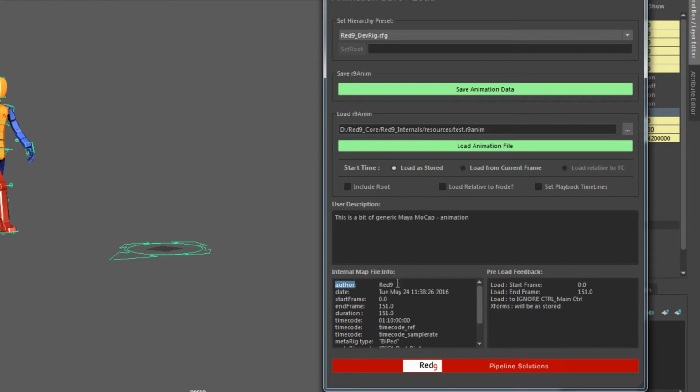So we know who wrote it, I did. The date is written, the frames that are in there, so it started at frame 0, ended at frame 151, obviously 151 frames duration. There is a timecode. Our base production rig comes with timecode systems internally, and the R9 format now stores that out, so it knows the timecode. And you'll notice on the load, which is currently grayed out because I haven't finished implementing it, there will be a load to timecode. So that will be load this against the timecode of my character or against the scene timecode. That's where we're heading with this stuff.